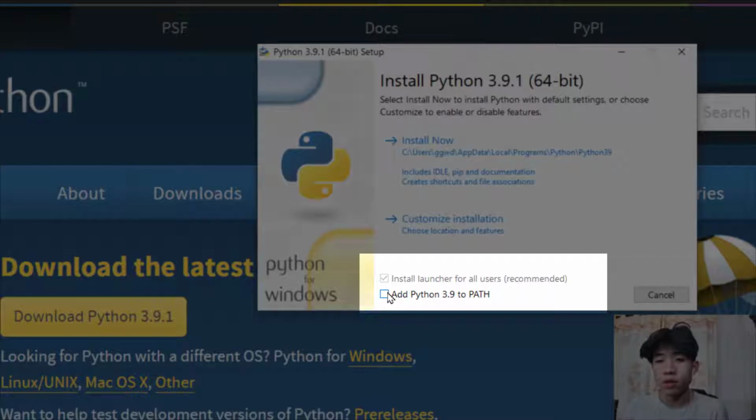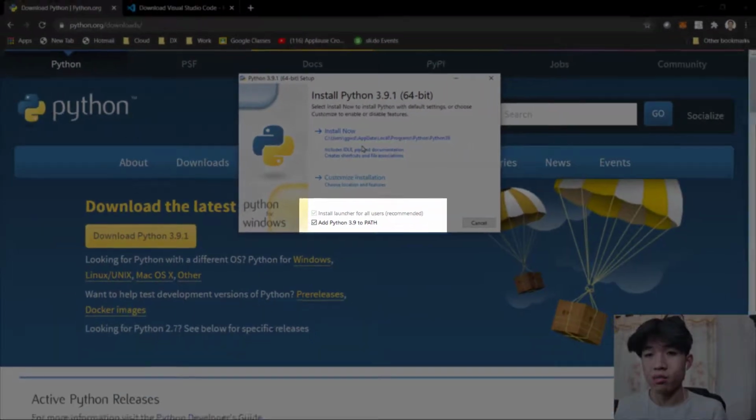And remember, we just want to click add Python 3.9 to path. This is super important, so don't forget to click this box. Always remember to click this box. Super important. I can't stress this enough. A lot of people forget to click this box and it messes up their software, so remember to click this box before you do anything else.